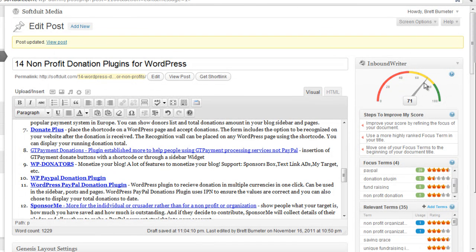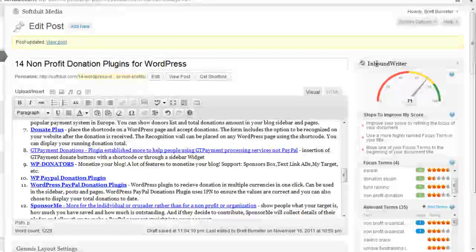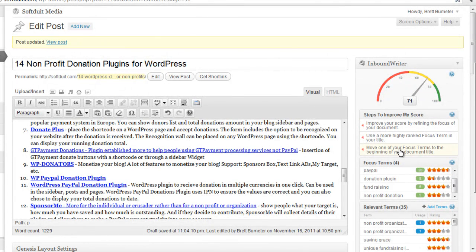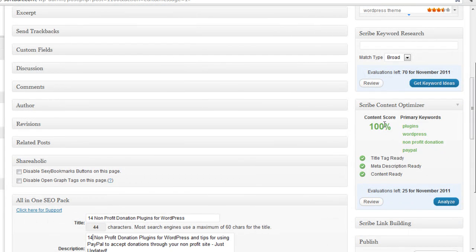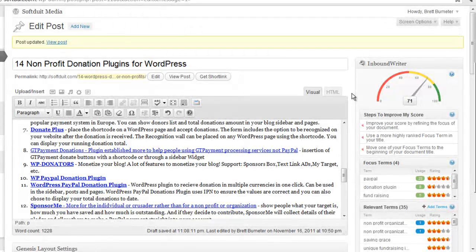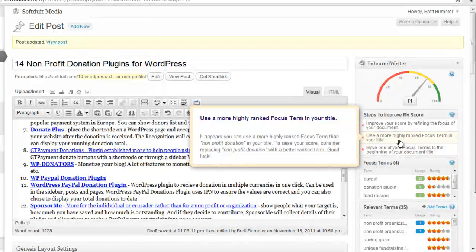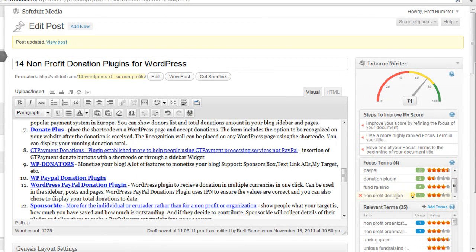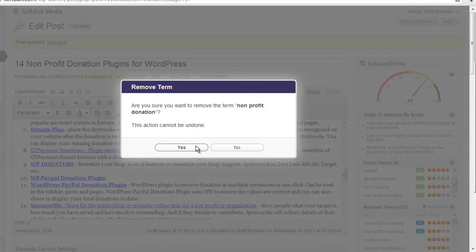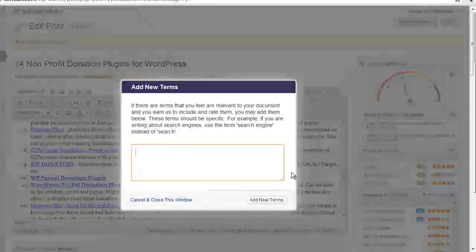So I'm 71 here on InboundWriter, and it's been my experience that when I get 100% on Scribe, when I push that out to the world, I'm going to get some good results on that particular article. So that's an interesting indication that InboundWriter is scoring me at 71, showing opportunity for more improvement. Yet my past experience tells me that I'm probably going to get some good results. So they're telling me that I might even do better if I put a more highly ranked focus term in my title. What they mean by that is more highly ranked means a search term that is more popular. More people are performing searches on that. If I do that, they'll push me up.